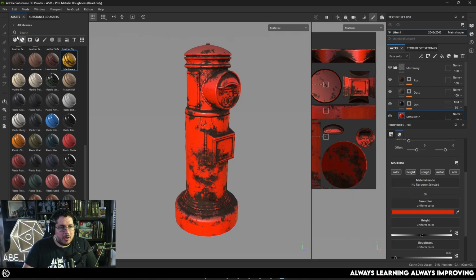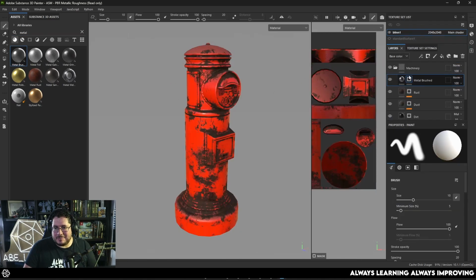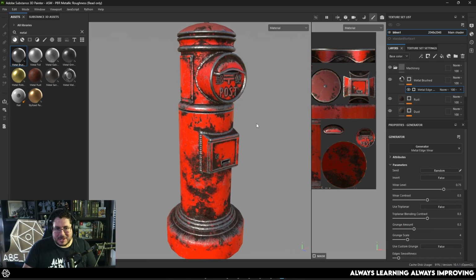Let's just add a quick thing right here. Everyone loves a little bit of metal edge wear, right? So let's just add this metal brush all the way on the top. Add a black mask, right click, generator, and we're going to add a very cool metal edge generator. There we go.